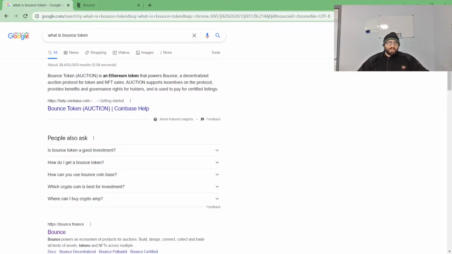Let's just do a simple Google search here and find out what it's all about together, because I don't know this myself. I don't know what Bounce token is all about. So let's go. I searched, what is Bounce token.